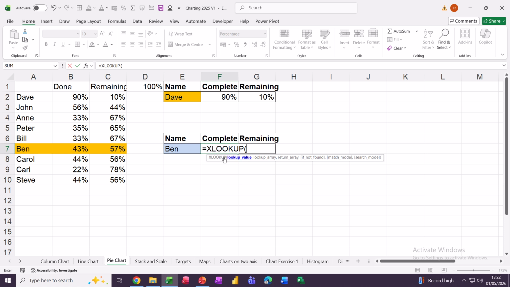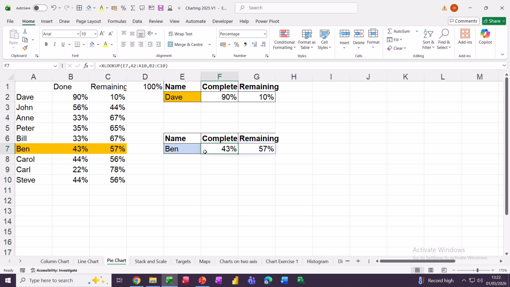Lookup value is Ben, comma, lookup array, that's the list of people, is these people, column A, comma, and then return array is everything else, these two columns, everything else. And then I'm just going to tick that. There's a lot more arguments as you go further along in the next lookup, but for now that's all I want, and it should drop the information in there like so, and then I can just change the people and their data will change.